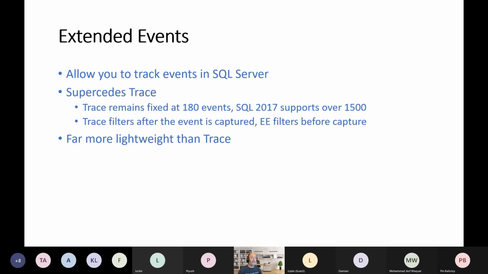So, it's a heavy tool. So that is why Microsoft back in 2008 released these extended events, which are a set of lightweight events that you can program within SQL Server to capture every single activity on the SQL Server, right?